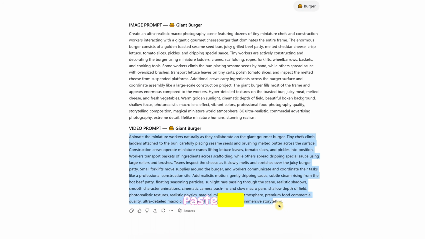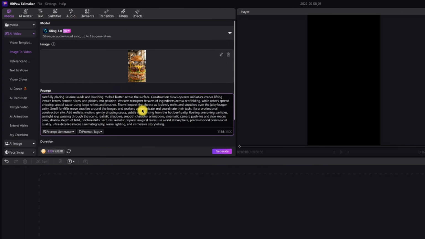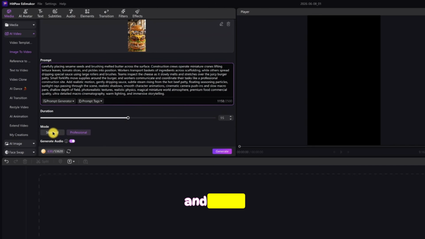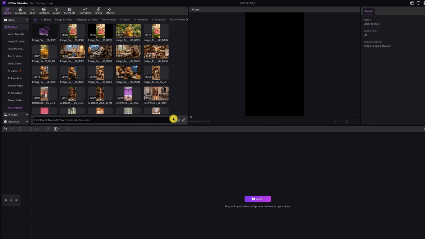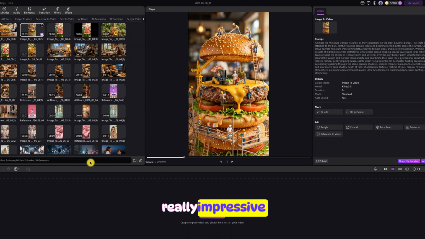After that, paste the image-to-video prompt generated by ChatGPT into the prompt box. Then set the duration and mode, and click Generate. Let's take a look at the final result. The video quality is really impressive.